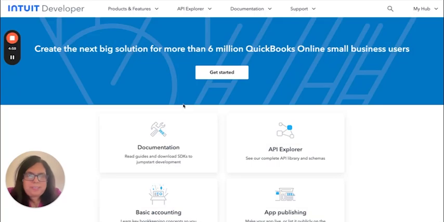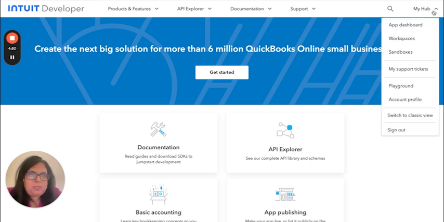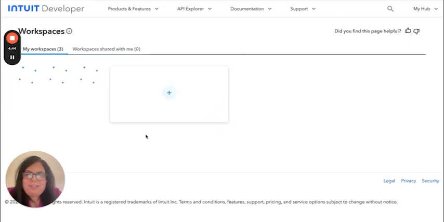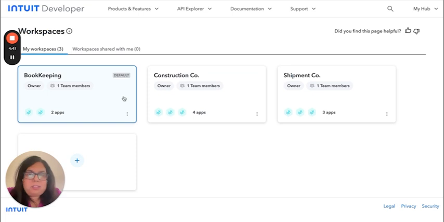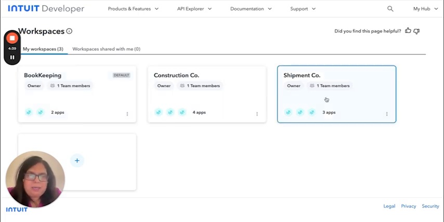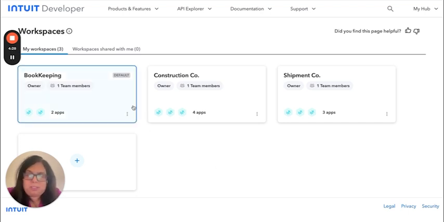Now let's talk briefly about workspaces, which is a new concept that we have introduced in the new experience on the developer portal. So let's dive deeper. So you click on My Hub and then here you click on Workspaces. Here, when I click on it, I can see the list of workspaces I have. Now, think of workspaces as nothing but folders which you can use to organize your apps, and you can also give access to these folders to specific team members.